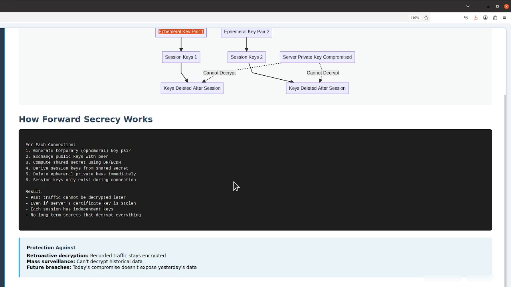Organizations might keep encrypted traffic logs for years. With forward secrecy, a future breach doesn't expose all that historical data. Whistleblowers, journalists, and everyday users are all protected by forward secrecy. It's a powerful defense against both targeted attacks and mass surveillance programs that collect encrypted traffic hoping to decrypt it later.